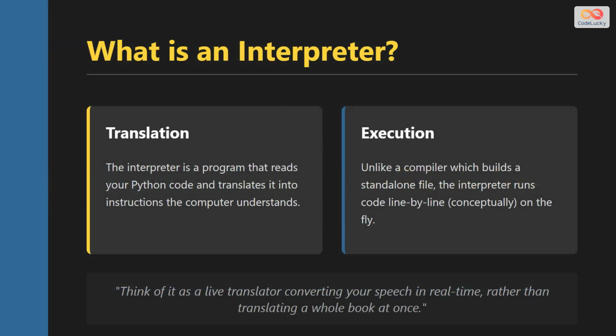First, let's clear up a definition. Python is an interpreted language. This means there is a program, called the interpreter, that reads your code and translates it into computer instructions on the fly. This is different from compiled languages like C++, which translate the entire program into a machine file before you can even run it. Think of it like a live translator.